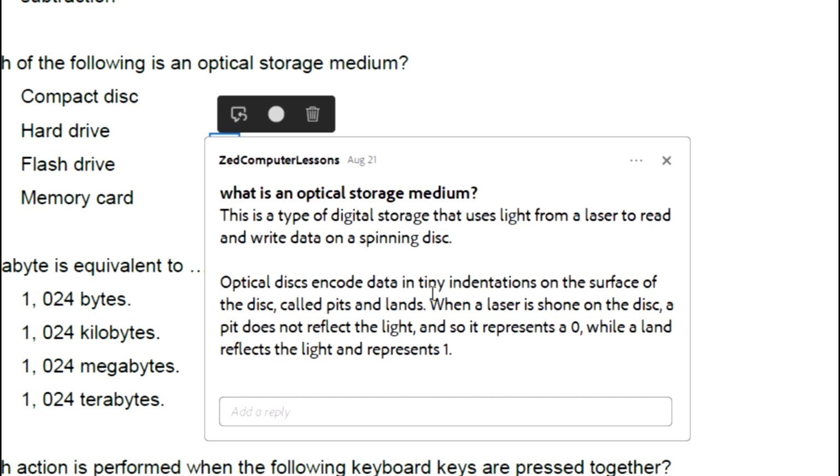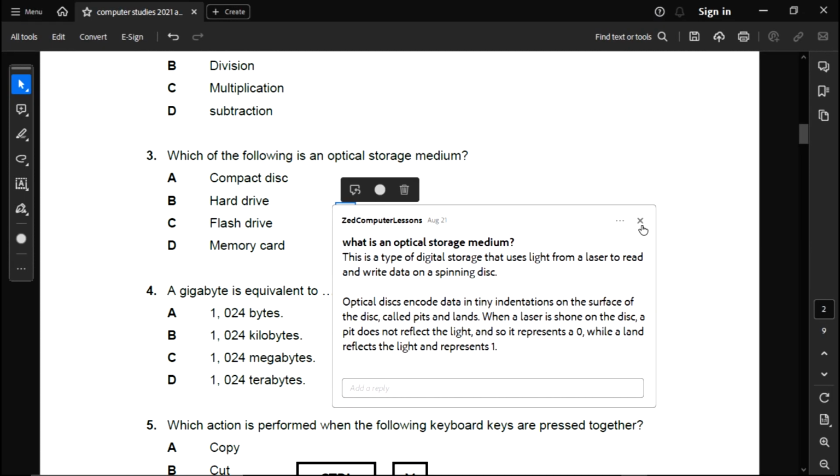Optical disks encode data in tiny indentations on the surface of a disk, called pits and lands. When a laser is shown on the disk, a pit does not reflect the light, and so it represents a 0, while a land reflects the light and represents 1. So what they're essentially saying here is optical storage mediums are mediums that store data using light properties. So the laser makes holes on that material, and when a laser is shown on that material, when it reflects light, that means that it is a 1. When it doesn't, it represents a 0. So therefore, we can store data using 1s and 0s, obviously.